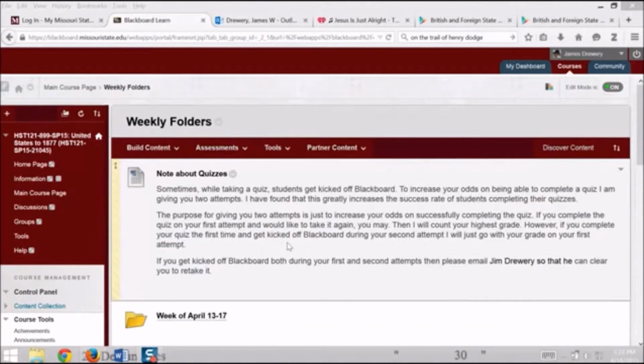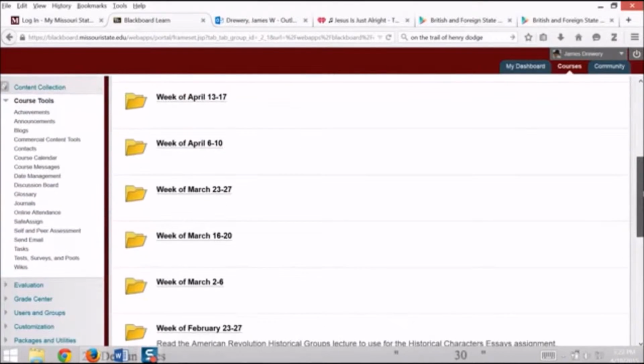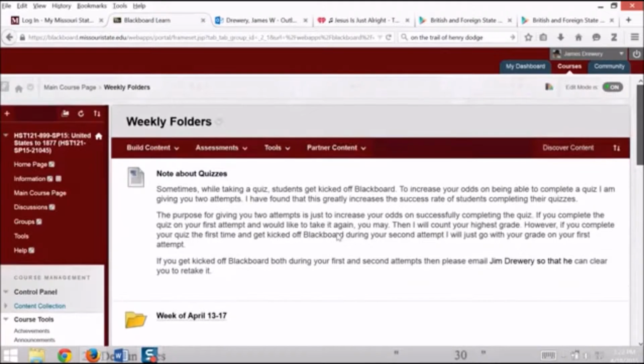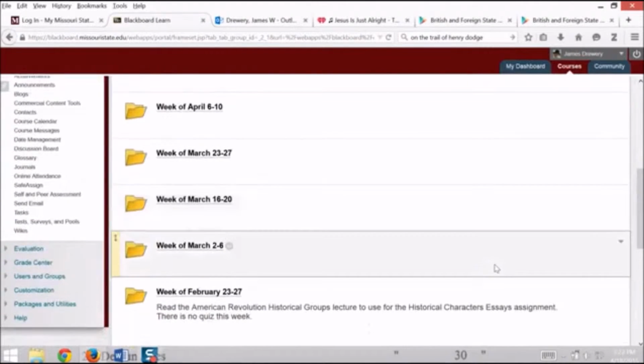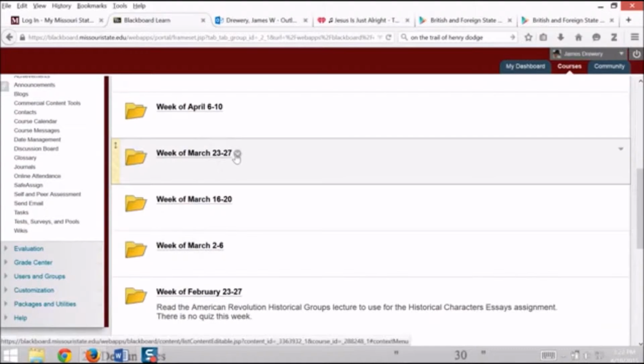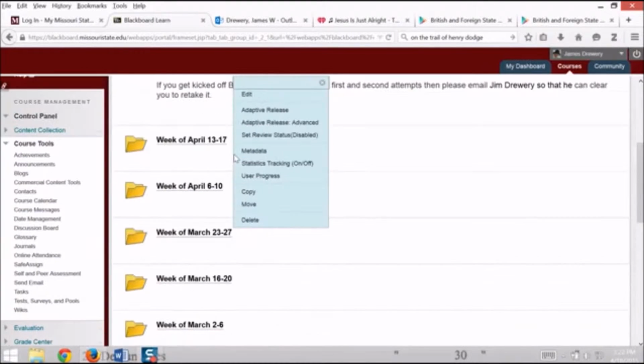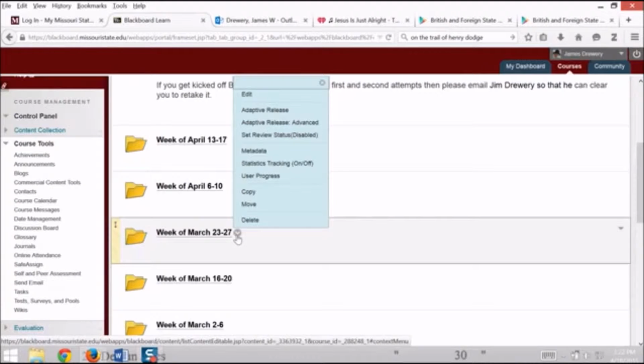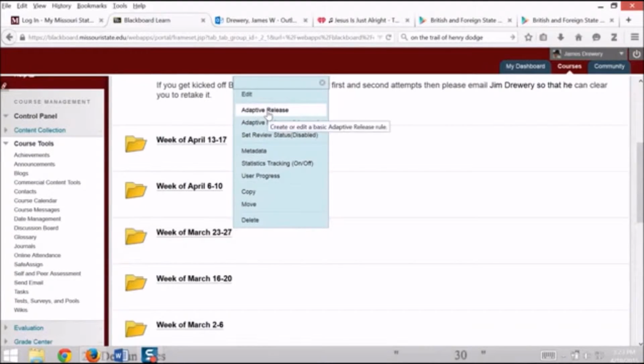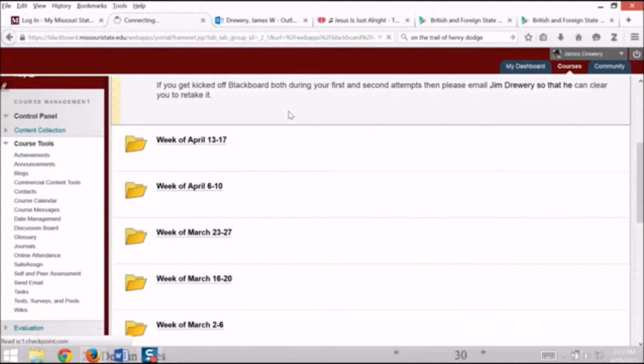This will quickly show you how to use the adaptive release feature in Blackboard, which is a handy little tool that helps you allow students to do makeup work and that sort of thing. To use it, you just go to an item that you would want to use this tool with. Right beside it, you'll see a little arrow beside every item on Blackboard. Then this drop-down menu opens, and you click Adaptive Release.